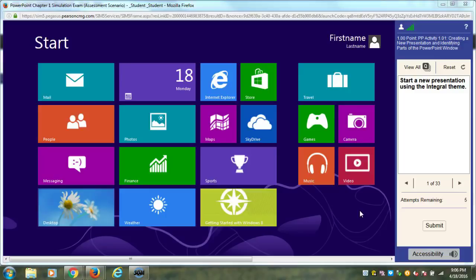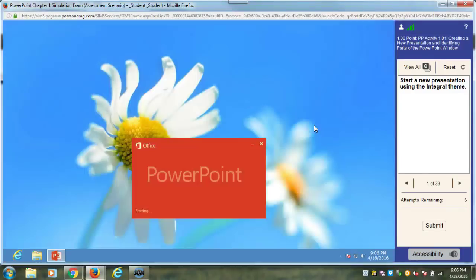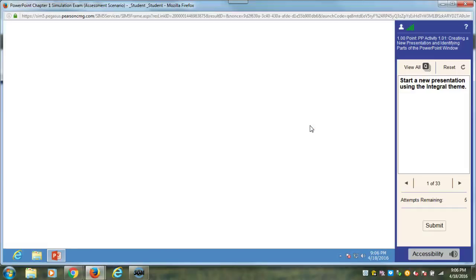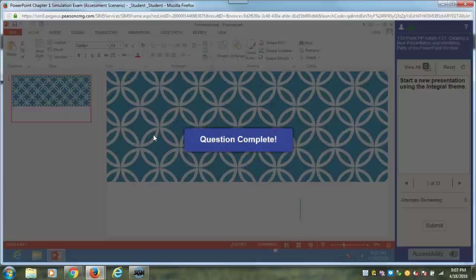Okay, so I've already logged straight into the simulation exam just to save us some time, and we are on step 1. And step 1 says to start a new presentation using the integral theme. So I am going to grab the scroll bar here and scroll over a little bit because I need to start PowerPoint. So I double click on PowerPoint 2013. The opening screen comes up and I see some preset themes in here. Well, we want to double click on integral. And it moves us to question 2.